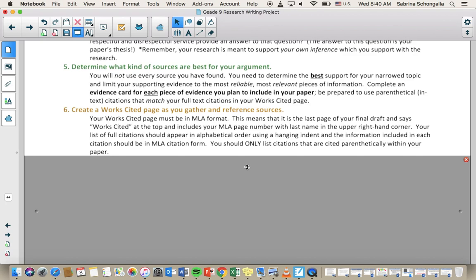You should only list citations that are also cited parenthetically within your paper. Conversely, any citation that you put parenthetically within your paper must be reflected in the works cited page. Nothing that is not in both can be in your paper.